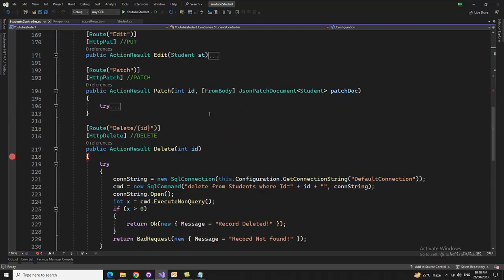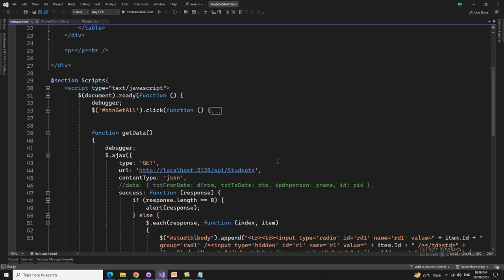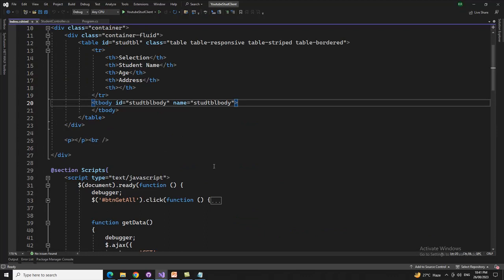So we are going to use that API, find the values from it, and bind them with a client-side application. Let me give you a brief overview of how it's working.